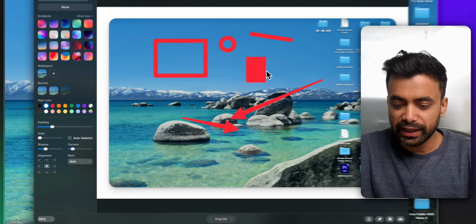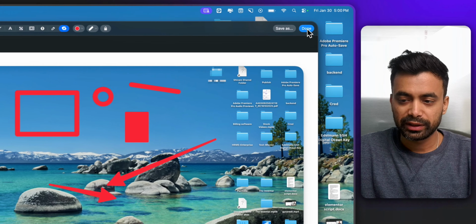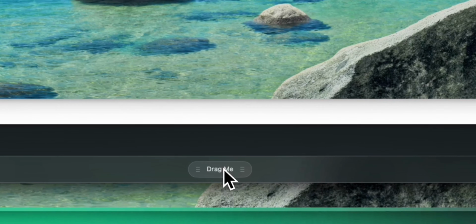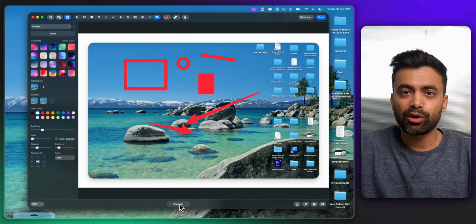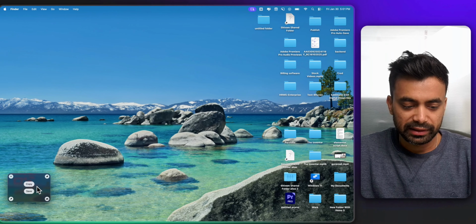So once we have that done, we can just click on save as, or we can just click on done. But there's also another option that I would like to show. There's a drag me here. So if you hold this and then you drop it somewhere like in your files, in your email, it will automatically work as a drag and drop file. So for now, let's click on done and it's there.